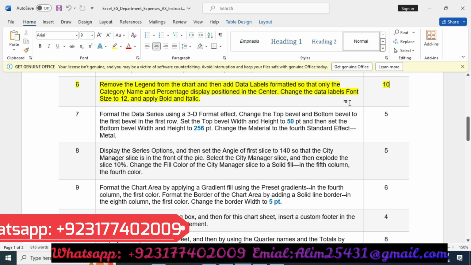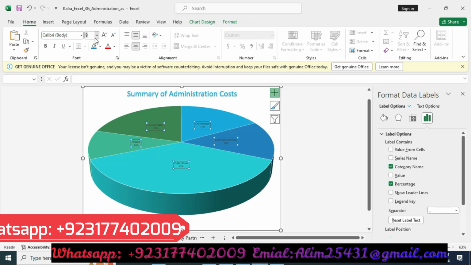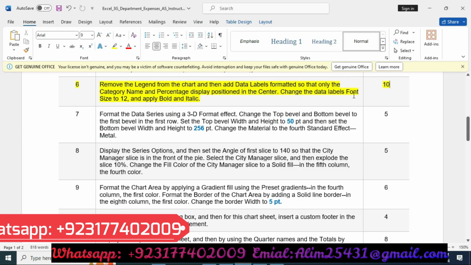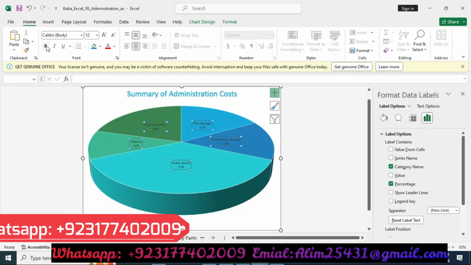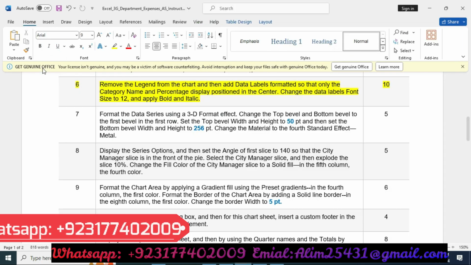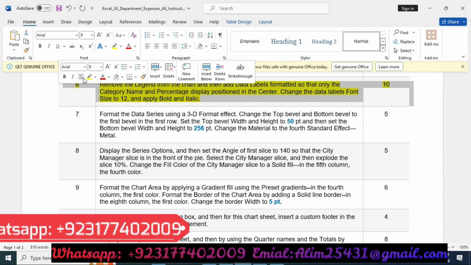Change the data label font size to 12. We need to change this to 12, and apply bold and italic. So this is applied bold and italic. That's our sixth step.